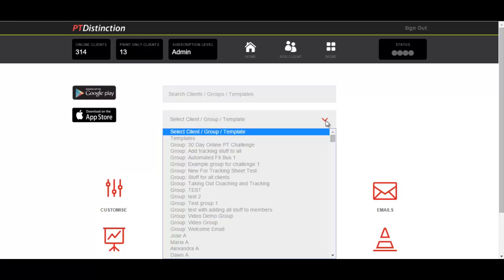The groups dashboard is very clever in that you can have as many groups as you like and you can add as many clients to the groups as you like. And what it will do is everything you put into a group dashboard will give you the option to copy to the accounts of every single client who's a member of that group.